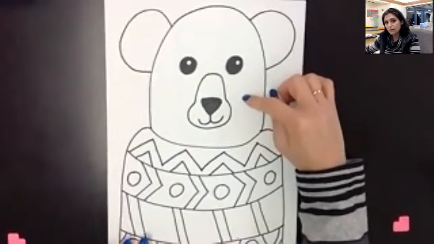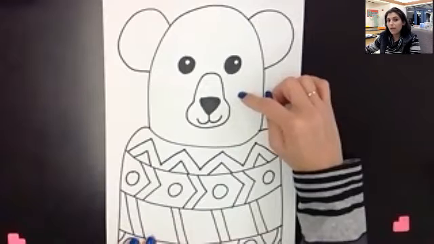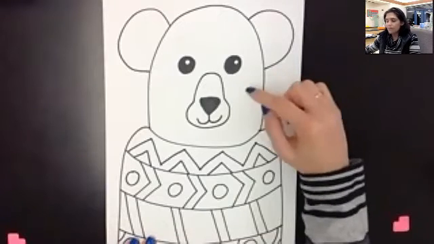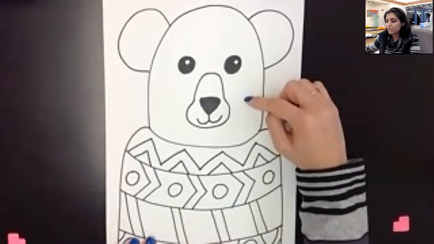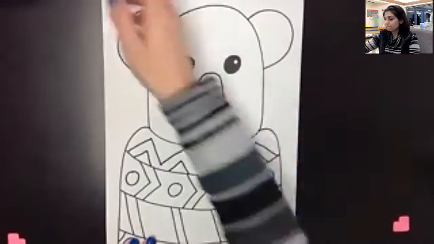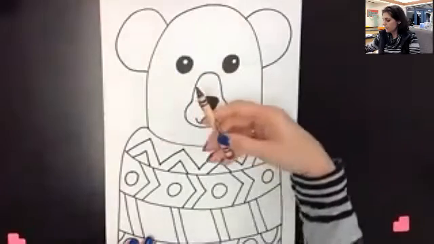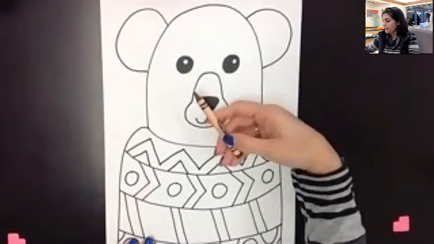So for this part of the drawing, I want you to either use a crayon or a marker. And you can choose whatever color you want, but make sure that it's a darker color, like a brown or a black for your picture. And I'm going to go ahead and use a dark brown.